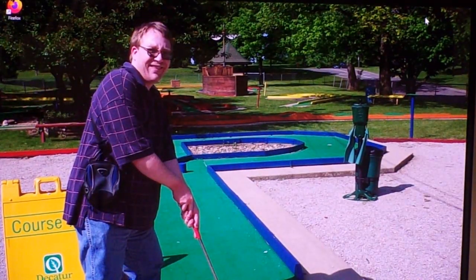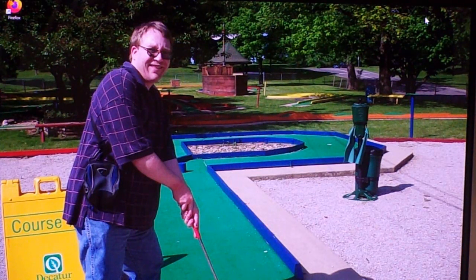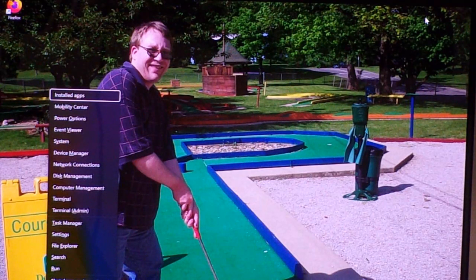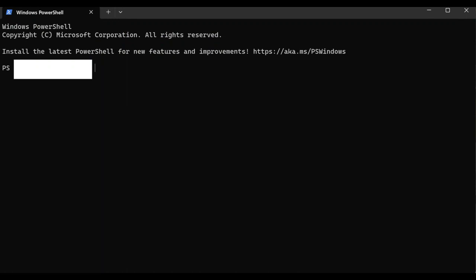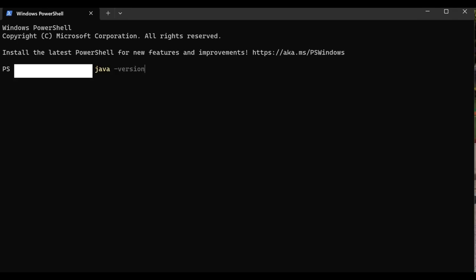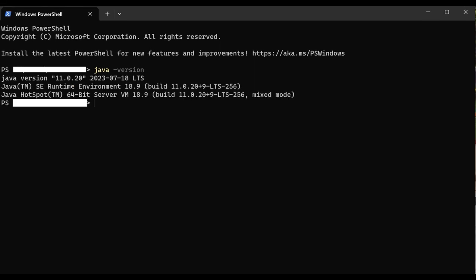Now, I'm going to show you a little trick here. If you hold down the Windows key on your Microsoft Windows keyboard, and you type the letter X, you're going to see a list right here. Type the letter I, and here's your terminal. Now watch this. We're going to type in java -version, and you can see that we have Java 11 installed. And that's it. Now your Exist database should work.